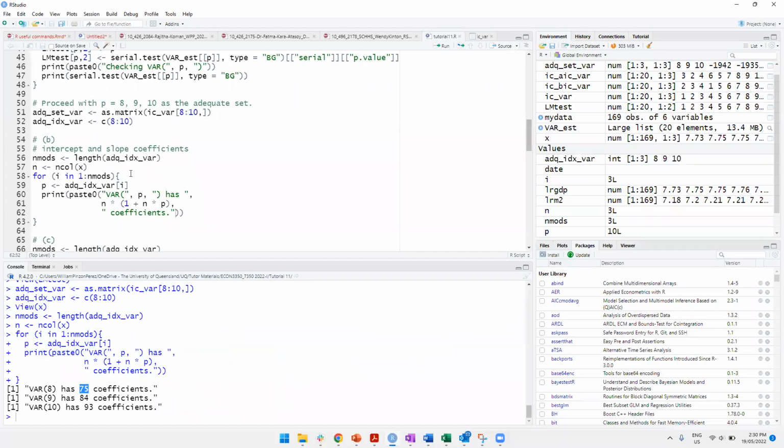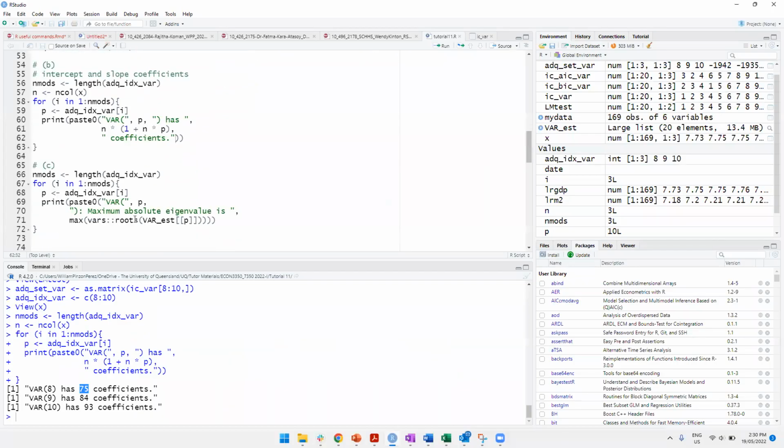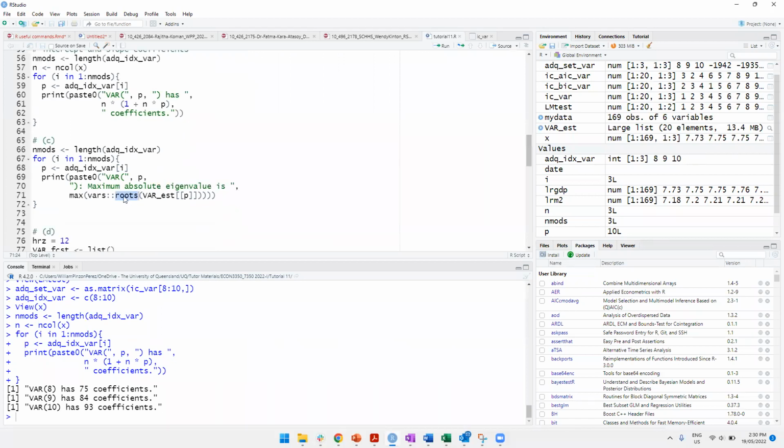Let's check the stability of the model. For that, we're going to use the function called roots in the vars package. It's just a matter of finding which eigenvalue is the maximum for this set of roots, because it will calculate a large sequence of roots. Since we are interested in all of them being lower than one, let's just grab the largest and see if the largest is lower than one. Then everything is all right.